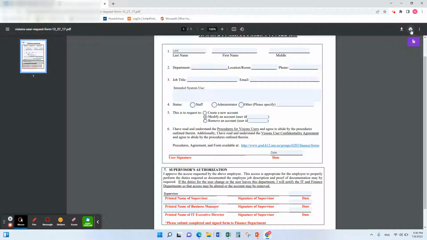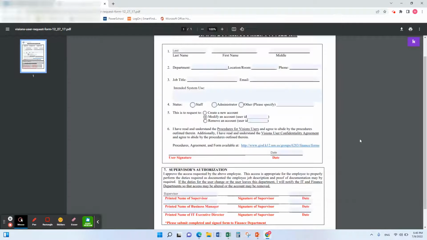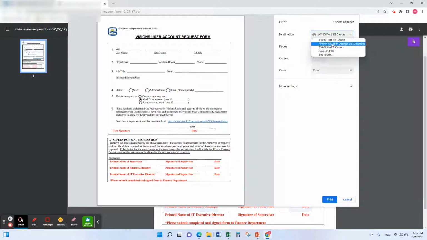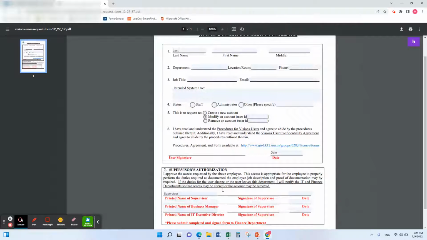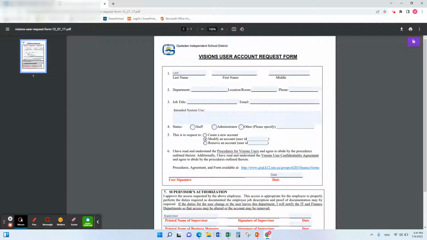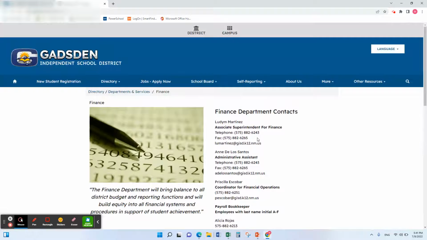You're then going to go up to that right-hand corner, left-click on that printer icon, left-click to choose the appropriate printer, and left-click Print. Or you can always right-click, left-click Print, left-click choose the appropriate printer, left-click Print, obtain the signatures and dates. You can then scan both of those required documents, and you can email them to the Associate Superintendent for Finance, whose contact information can be found on the Finance webpage. Once the information has been reviewed and approved, you will receive an email with your login credentials.